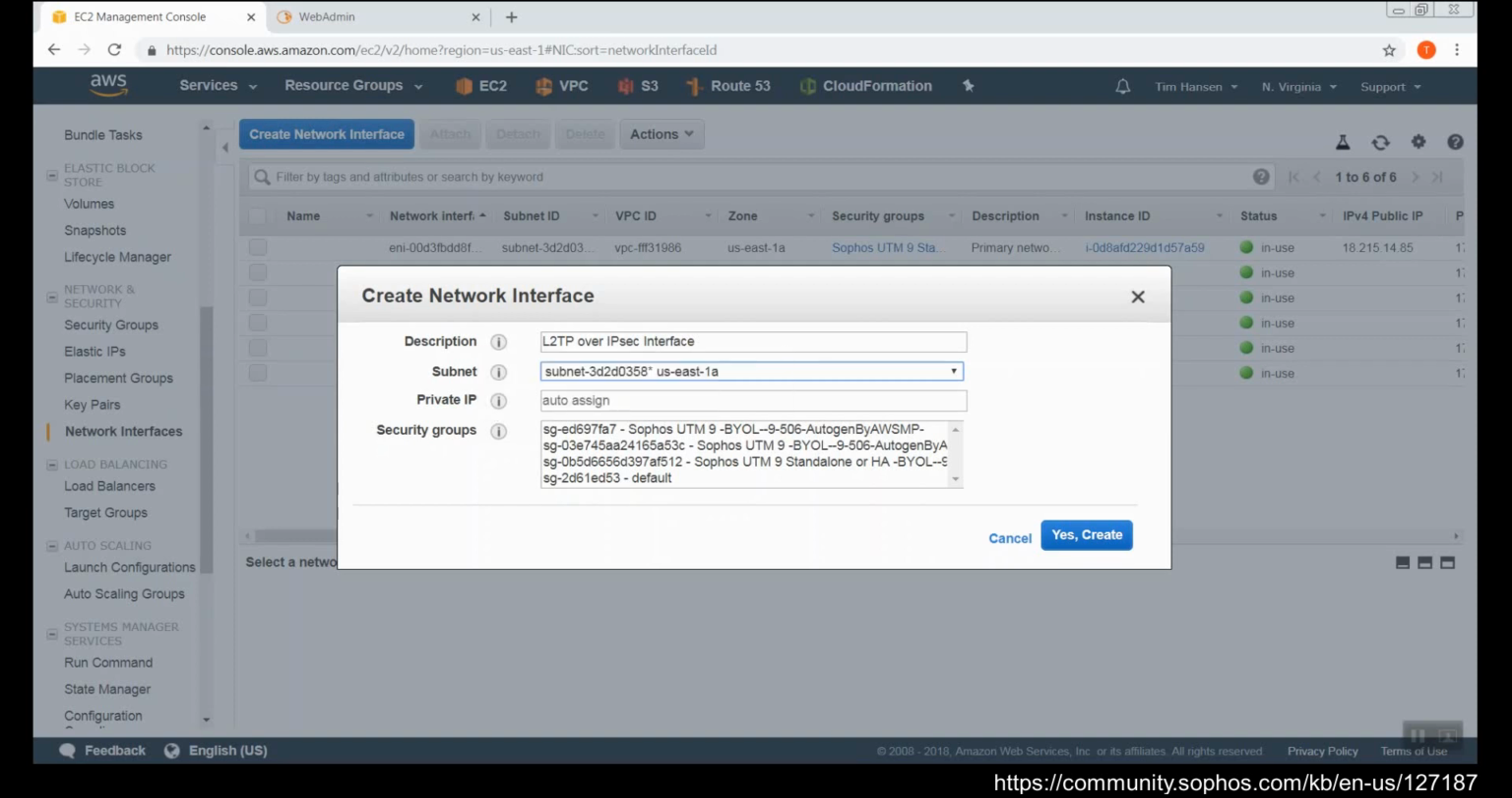Now, for the security groups, you can really do one of two things. One, you can use the same security group the primary WAN interface on the UTM is already using, or you can go back and create a new security group if you want to split things up. The important thing is, regardless of what security group you're using, make sure UDP port 500 and UDP port 4500 are open. So that, of course, will let IKE and NAT traversal through.